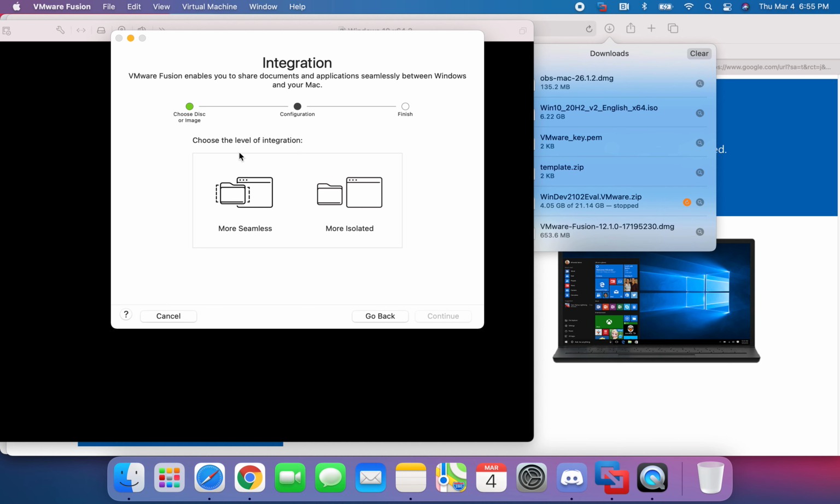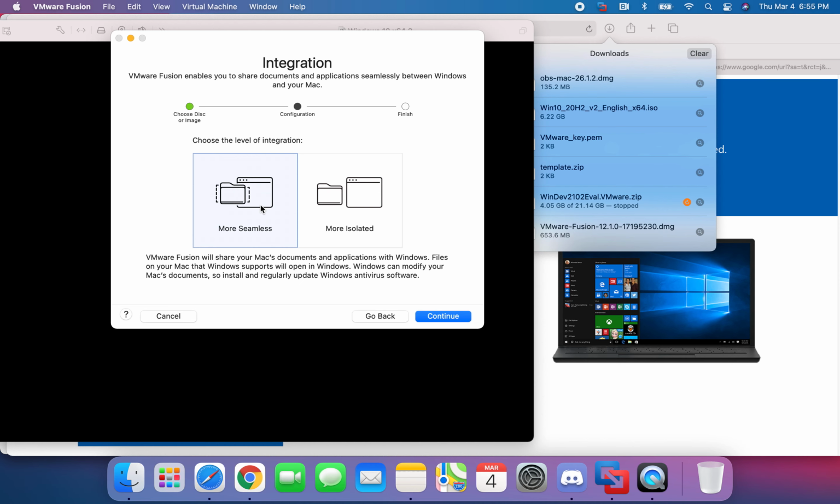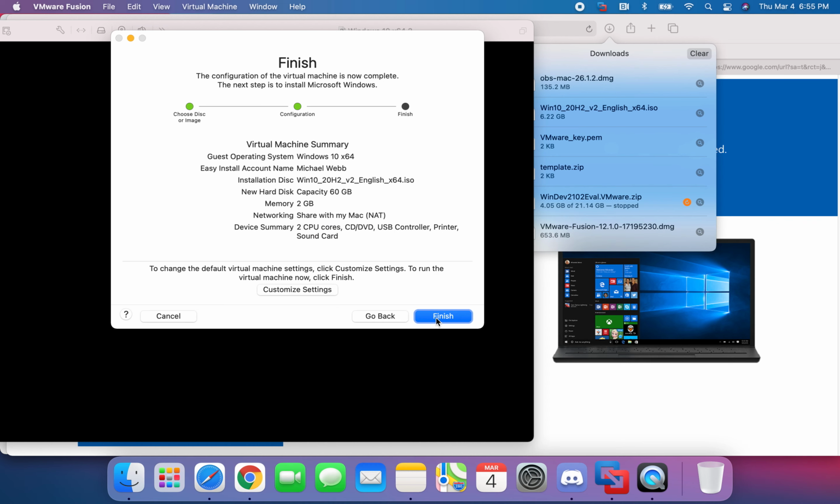And then the level integration right here, it'll ask if you want to share your documents with your Mac to this virtual machine. I did not choose that. You can if you want. It will make it easier if you want to use both in order to incorporate things, but I clicked the more isolated one, because that's what I wanted it to be used for.